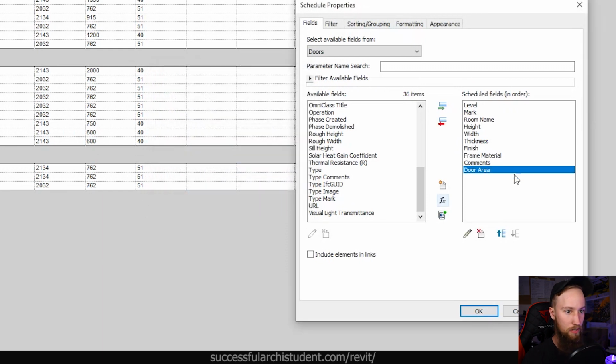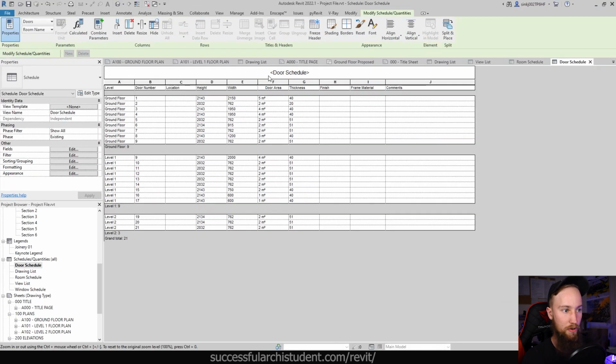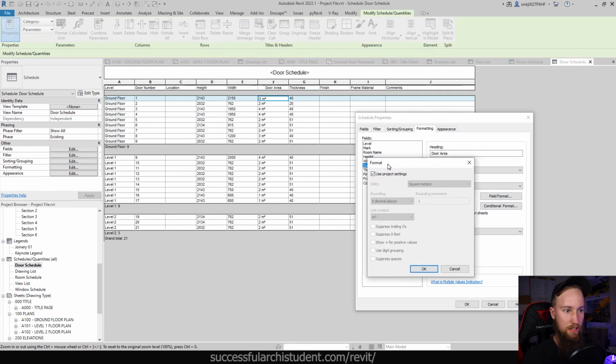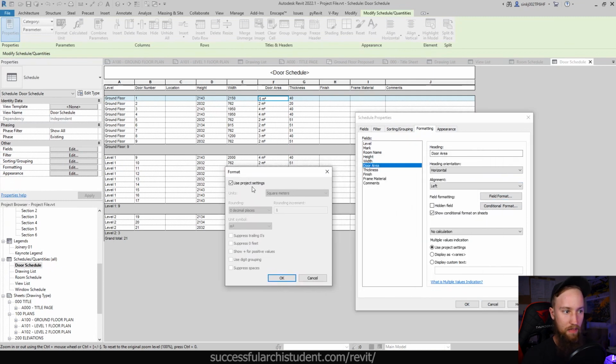Once we click OK, you're going to see that this is going to add a new parameter or a new column, which shows the height times width in meters squared. If we wanted this to not show in meters squared and we want it to be millimeters squared to match these units, we can come down to formatting and we can find where that door area is. And now under field formatting, what we can do is check and see what the units are. And you can see it's currently using the project settings. For area, the project settings are in meters squared, but we don't want to use the project settings. So the units we can change to square millimeters.